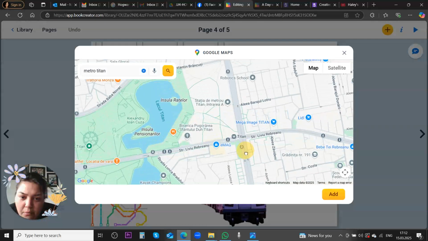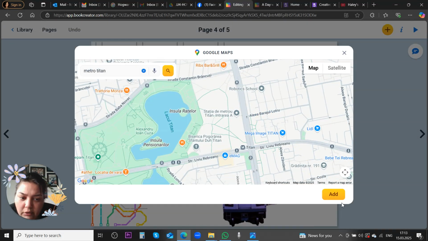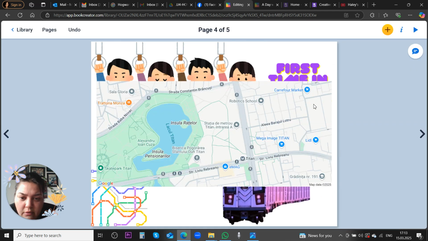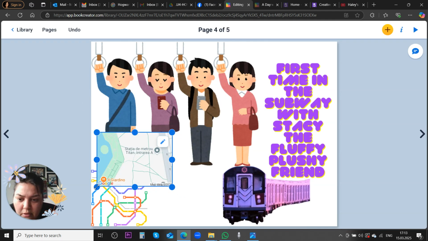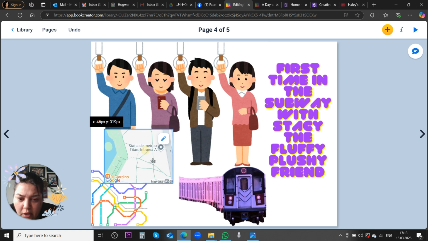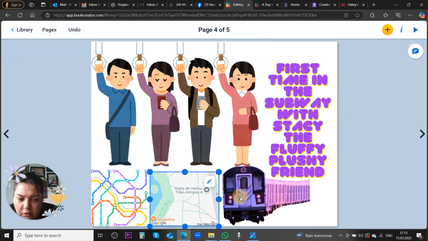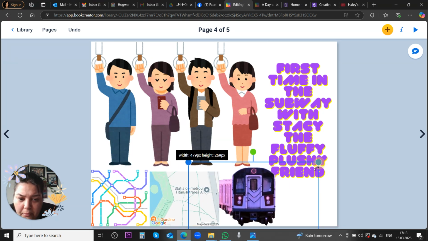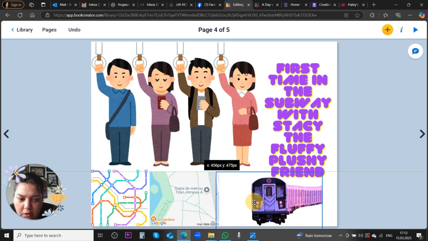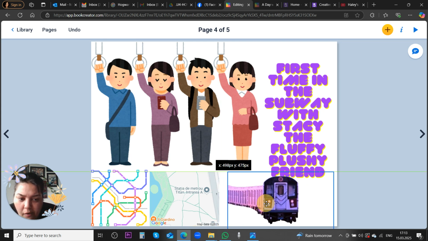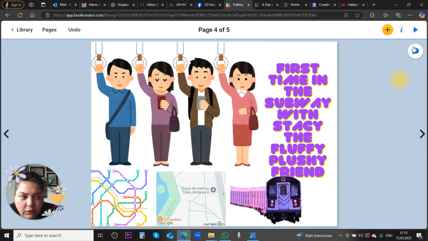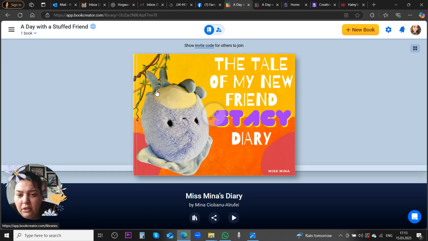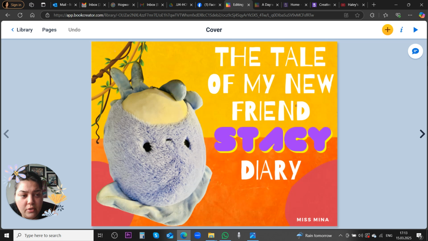So here's the subway. Here's my subway. So I'm going, can I highlight? I don't think so. Just click add. Ooh, that's a little bit too big. Let's minimize it. Okay, so I can put it here. And I can minimize the train a little bit also to put it under the text. Yep, I think this is perfect. Okay, let's go back to the beginning of the book so I can show you how it looks.